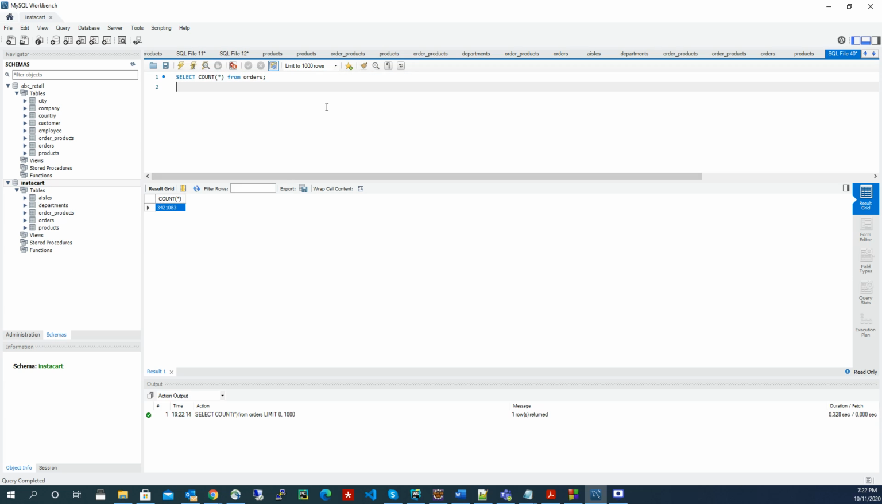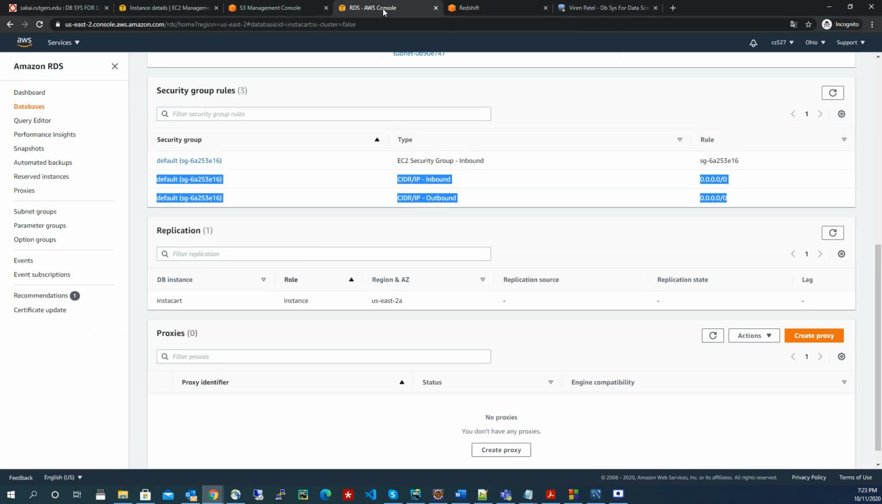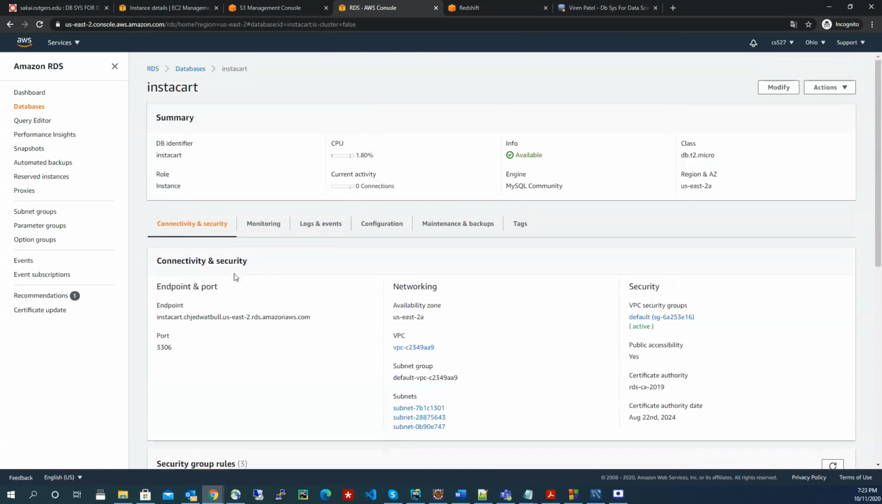I do have orders_product_products. It has 1.3 million records. So overall, what I did is I got the RDS connection from here. I got the endpoint from here.